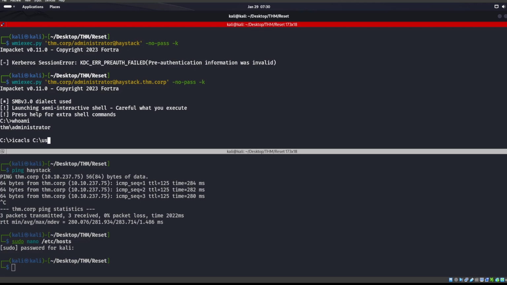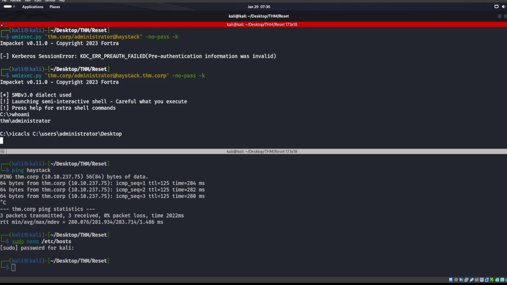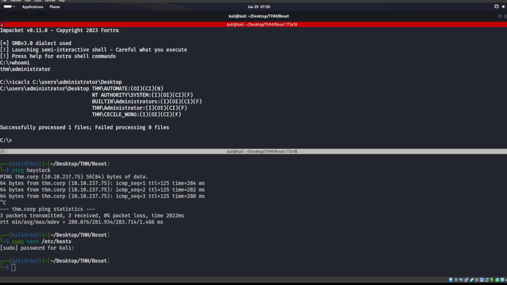icacls on C:\Users\Administrator\Desktop. And that is going to be it for us. Administrator has full write capability on here. So we are finished. That is it.